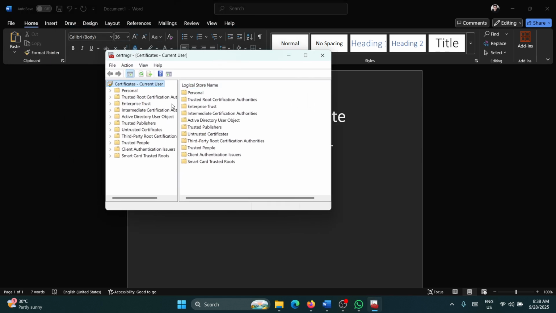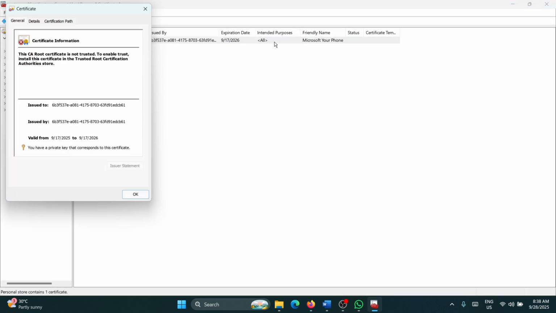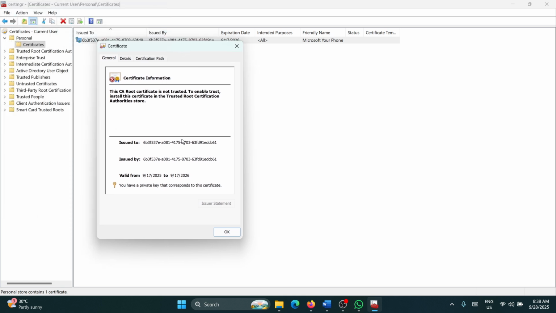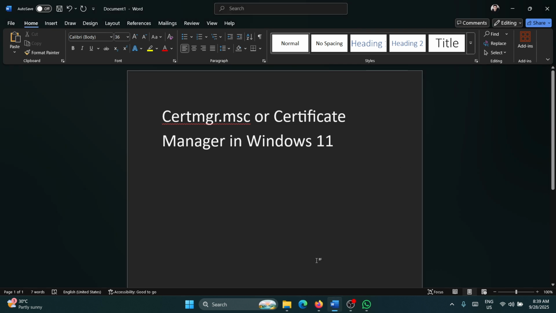Now, all certificates of your system are in this directory. These are the personal ones and these are the enterprise ones, the rest of them. You can check all the details of these certificates by clicking on them. It will say issued to, issued by, valid from this to this. Many of these are dynamic certificates and they keep on changing. This is where you will find all the certificates.